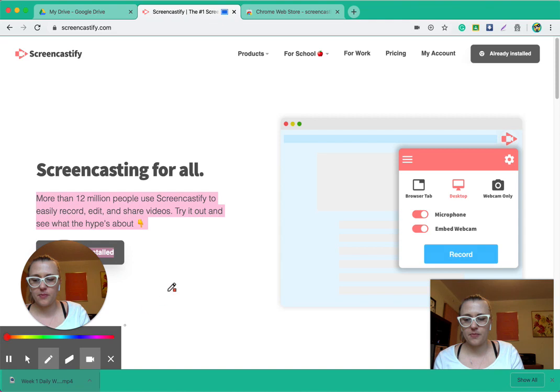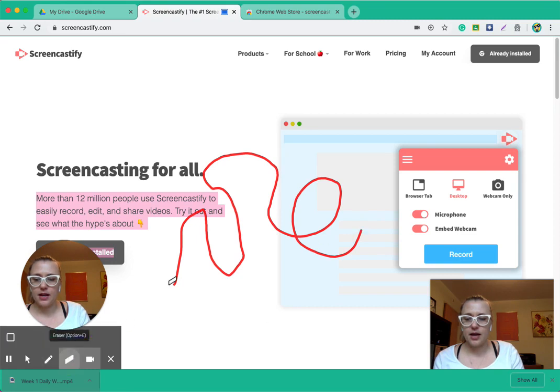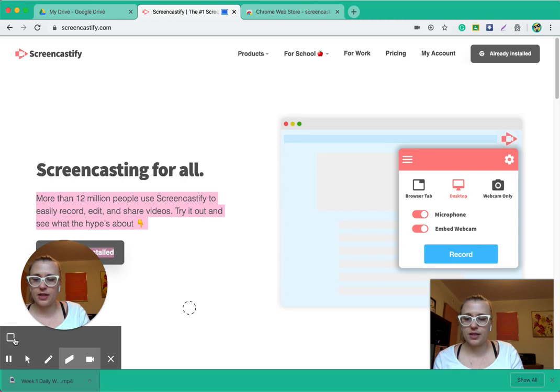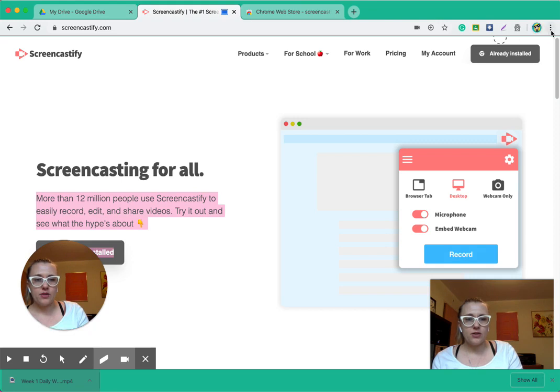There we go. And I can actually draw right on to whatever I'm looking at. I can also erase it. And if I need to wipe the whole screen clean, I can just click this button as well. Once I'm done recording, I can pause the recording, and then I can also end the recording. I can also do that up here.